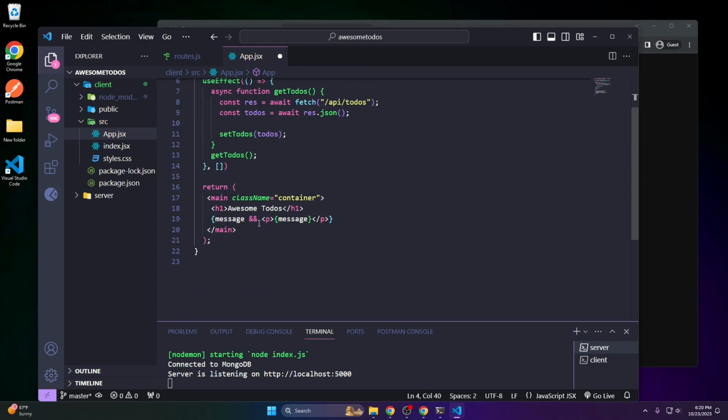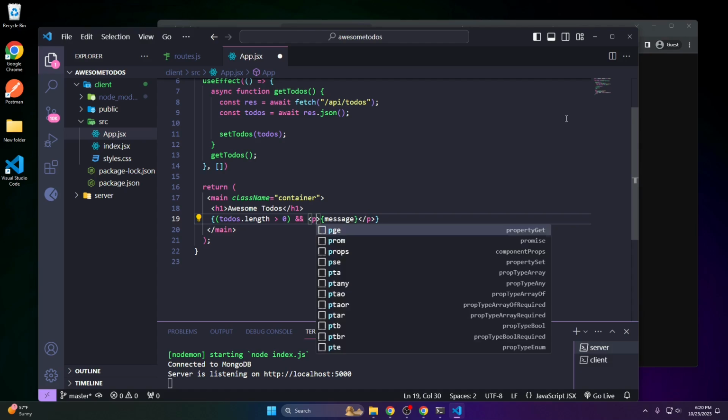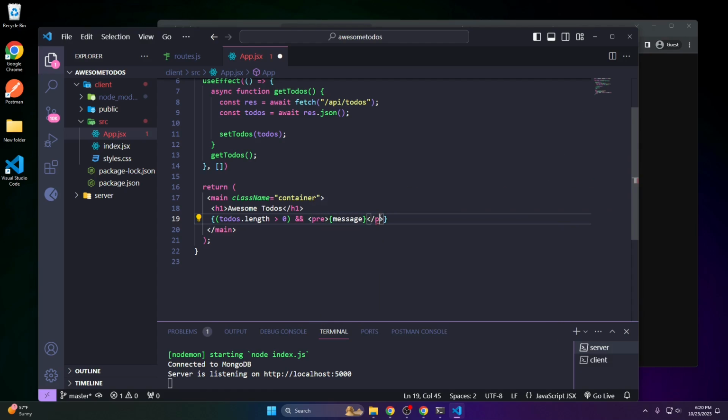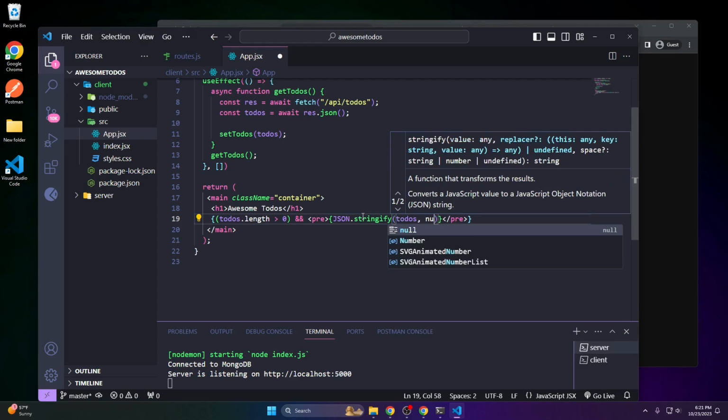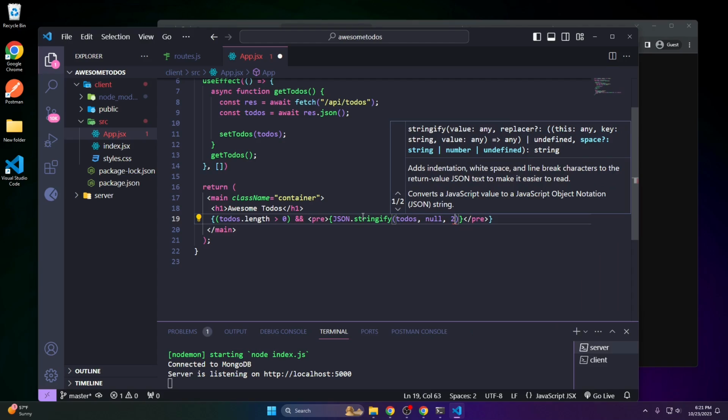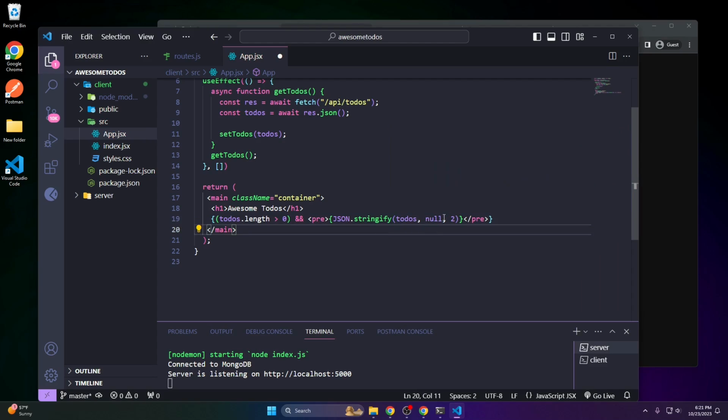Okay, so instead of message, we'll check if todos.length is greater than 0. So if we have more than one todo, then let's show them. And let me show you a really cool trick for debugging arrays of objects. We can use these pre tags, and we can say JSON.stringify todos, null, 2. And I think I'm missing todos. I feel like I'm missing something. Let's see what happens. I'll press save.